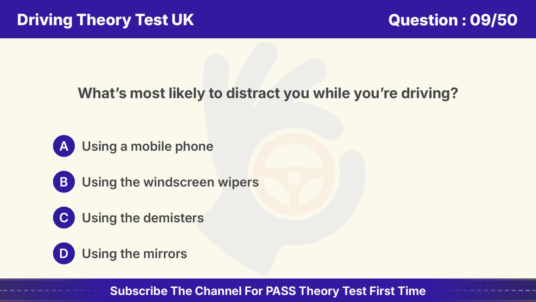Question 9. What's most likely to distract you while you're driving? Option A. Using a mobile phone. B. Using the windscreen wipers. C. Using the demisters. D. Using the mirrors.